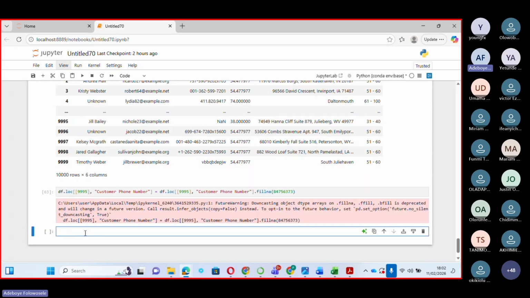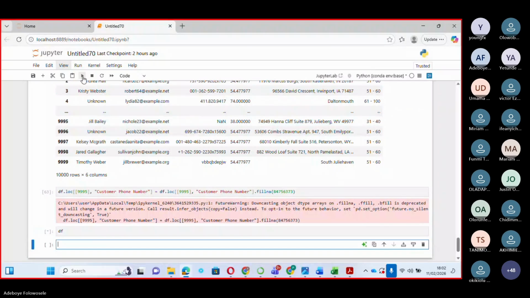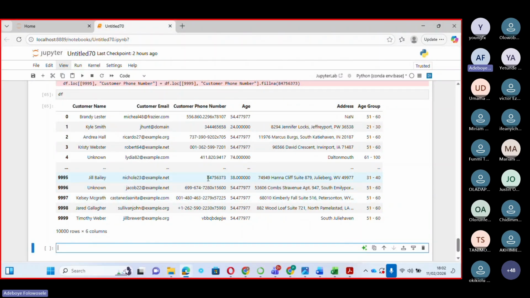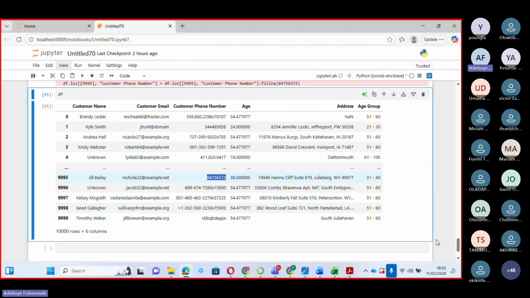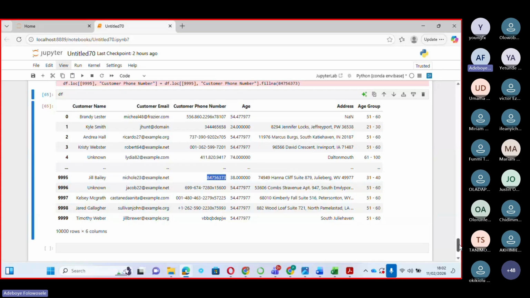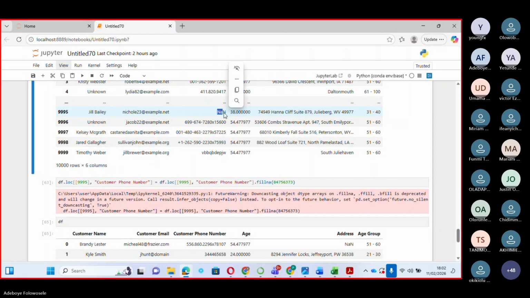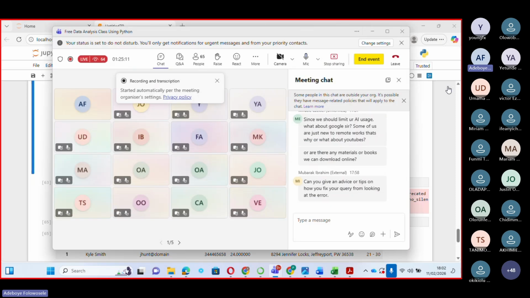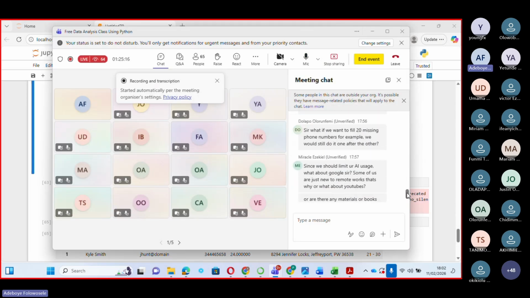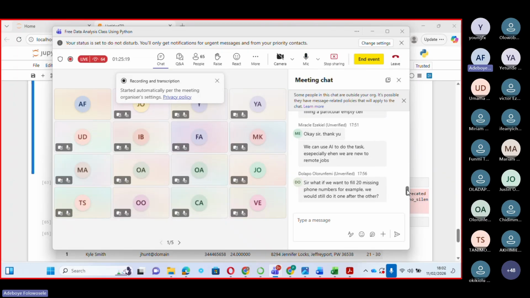So let me now run df. You can see it has filled it with another number. And when you come up here, you see what? None. So all these things come by practice. Use more of Google instead of AI.